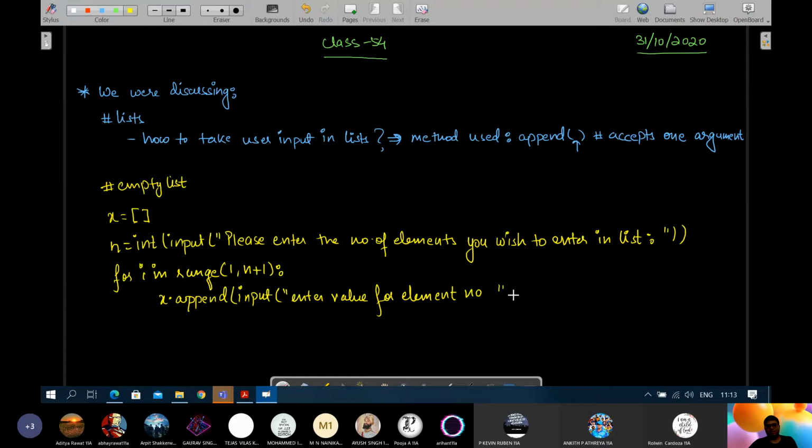space है यहाँ पे, one space is there, plus concatenation use करके we can make it wonderful. Element number I. So it will make it more appealing. In what way?